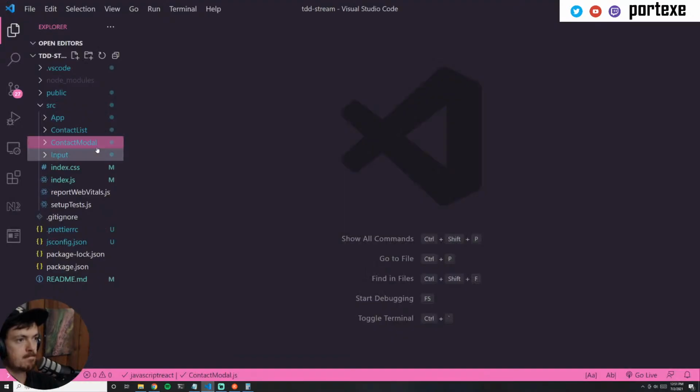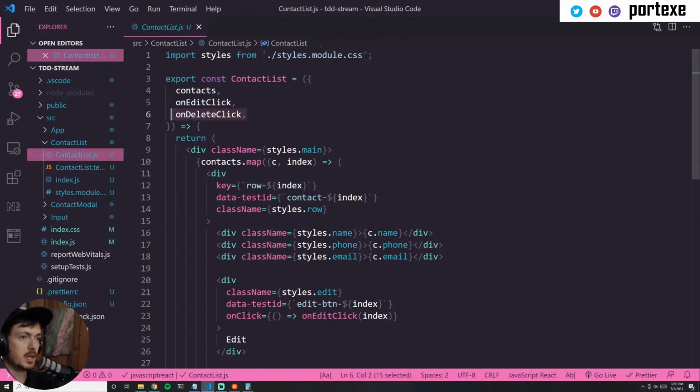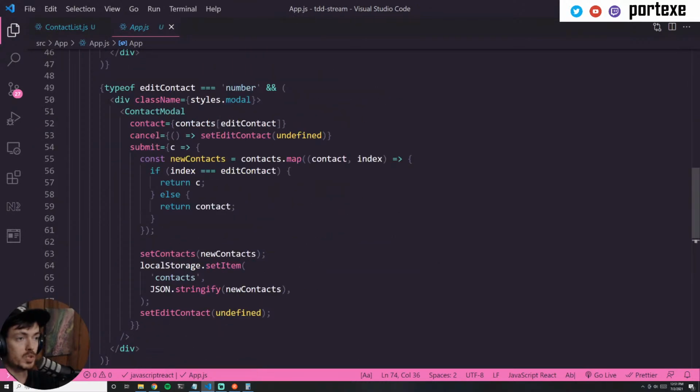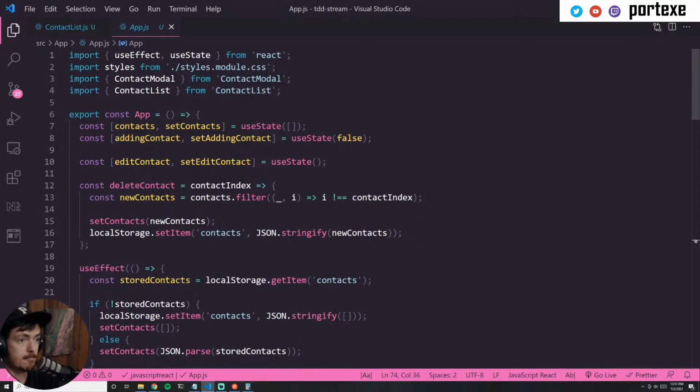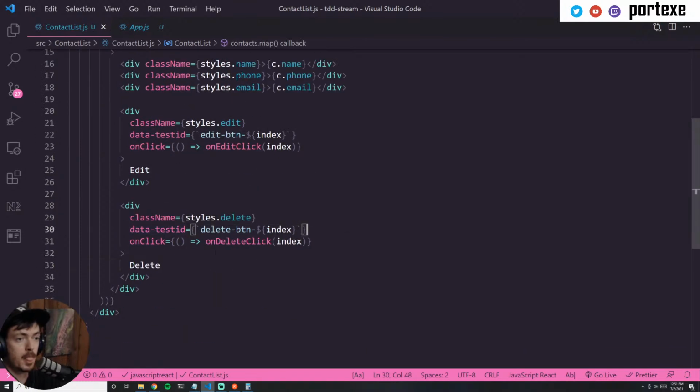Okay. So where are we? We're going to go into the contact list, and I think there's two places where we can put this, right? We are passing in an onDeleteClick handler to the contact list. So the contact list itself could handle the window.confirm, or we could handle that within the app component, which is defining the function delete contact here. So we could either put the pop-up here, or we could put the pop-up in here.